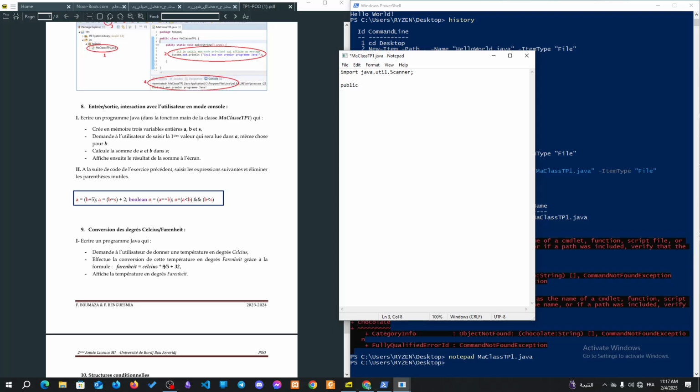Let's do this time without the public keyword, just to see that we don't actually need it. So class. The name should be the same name as the file, MyClassTP1. Then we open our curly braces and close them. Then inside it we have a main function. It has to be public, by the way. Public static void, because it doesn't return anything.